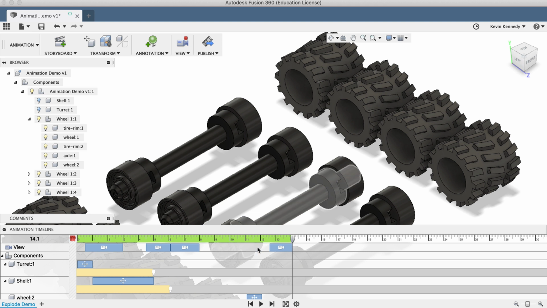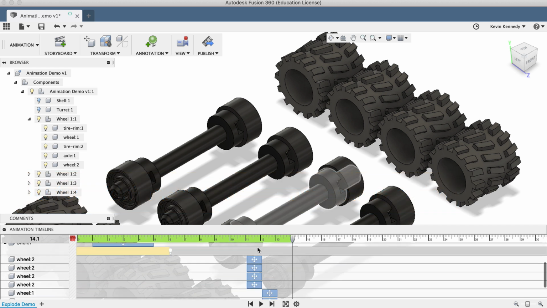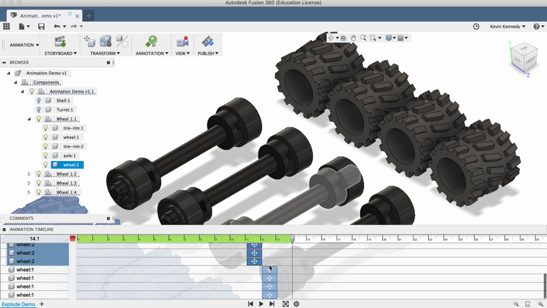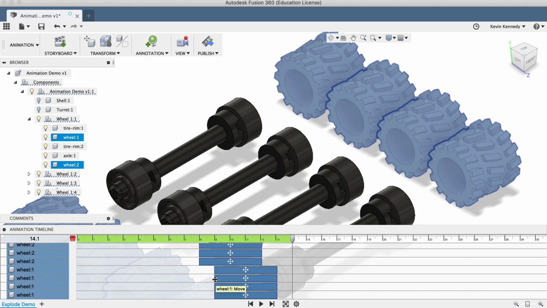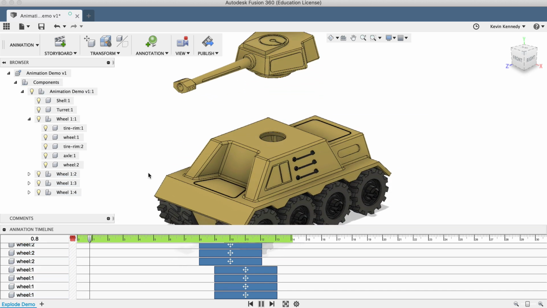Before we hit play to take a look at these changes, I want to drag the explode actions for the tires to the left so they animate a bit longer. To do them all at once, I'll simply hold down the shift key and then select all of them. Then I'll drag the left side over to about 8 seconds or so. Now I'll hit that back to beginning button and then the play button to take a look at the animation.